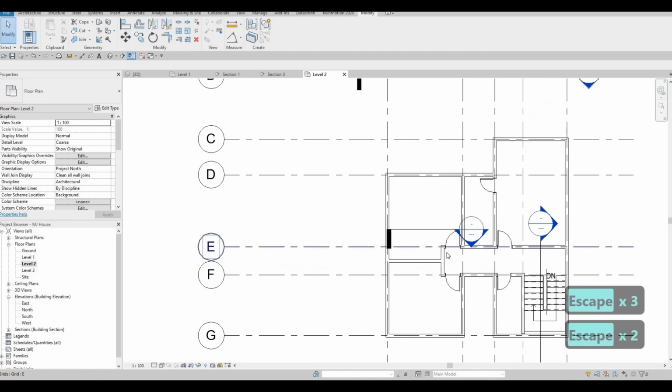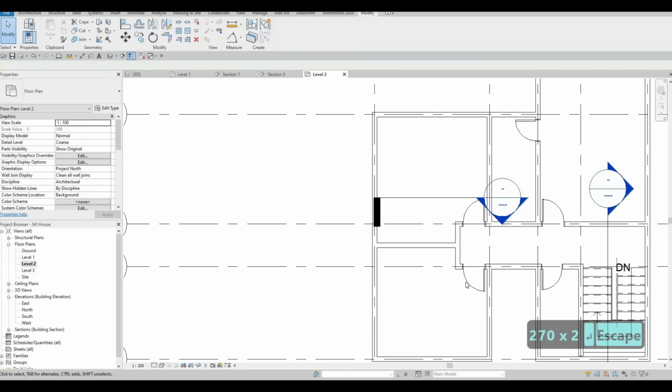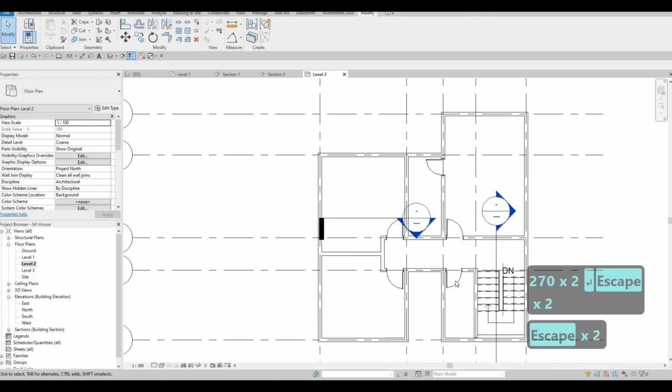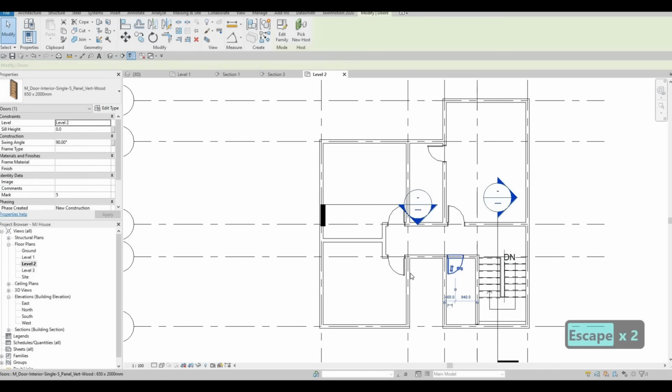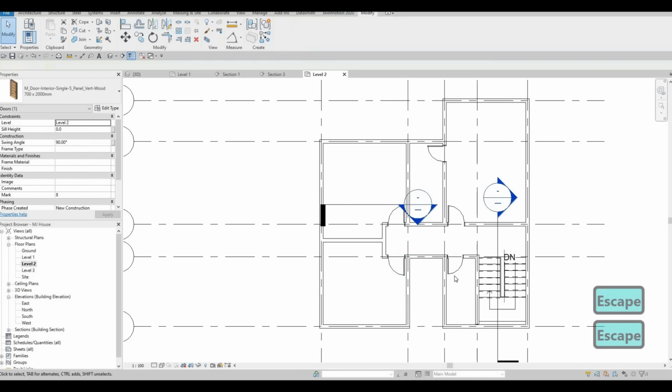So now I'm gonna give you this dimension. I'm gonna make it 2700, so we have enough space for the door and all those stuff. And then this one is 650 by 2000, and this one is 700 by 2000.